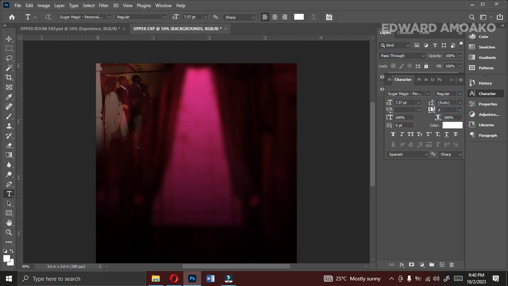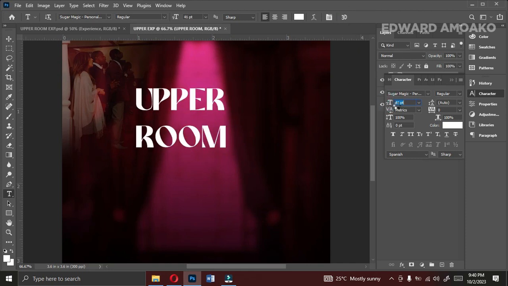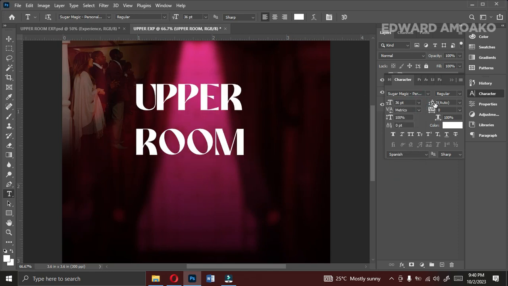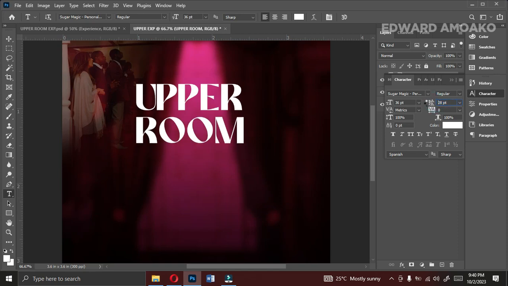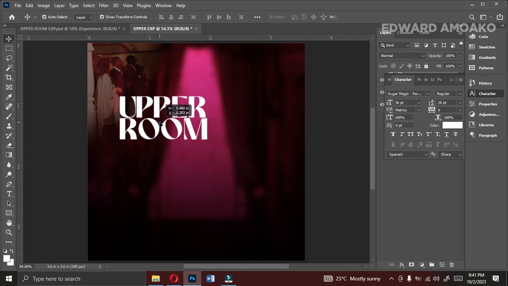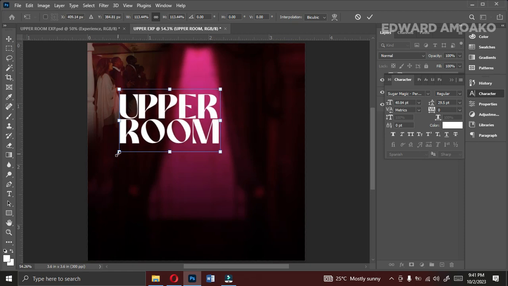Change from this to auto, and then let's set this to somewhere around 18, and let's start to type. Let me zoom in. So this is going to be all in caps, upper, then room. Good. Now I'm going to increase the size of the font, let me pick somewhere around 36, which I think is okay. Then let me close down the spacing between them. Then go and select my move tool. Let me zoom out, Control O, and then let me position it somewhere here. I can go ahead and even open it up if I want to.